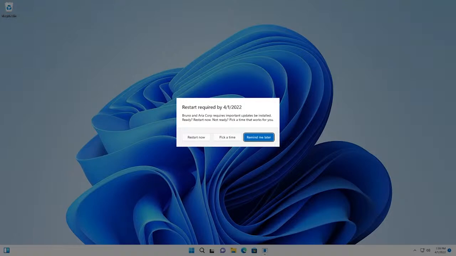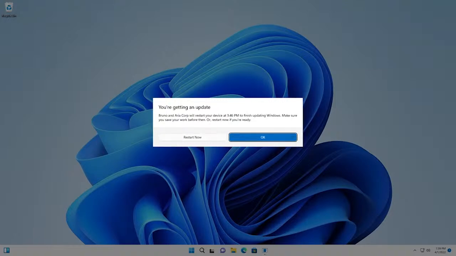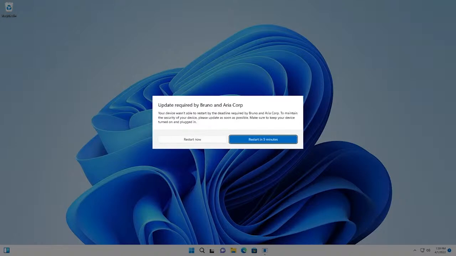Check it out. Here is a device with compliance deadlines configured that is managed by Bruno and Aria Corp. Previously, their end users got notifications that said your organization requires that you update. Now, these notifications call out that it is Bruno and Aria Corp that require the action. Even better, when their end users go to the settings page, they'll see updates pending from Bruno and Aria Corp. This change helps provide a better end user experience and is coming soon to a Windows 11 device near you.